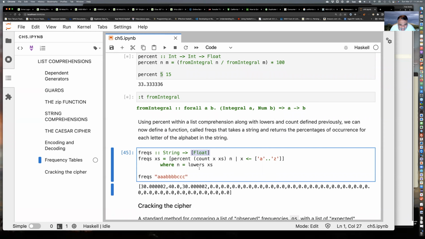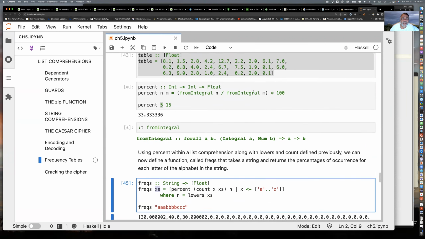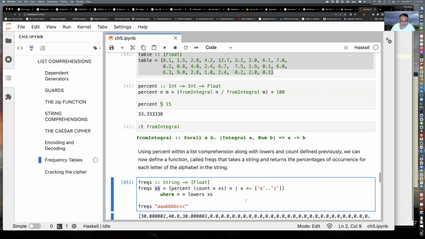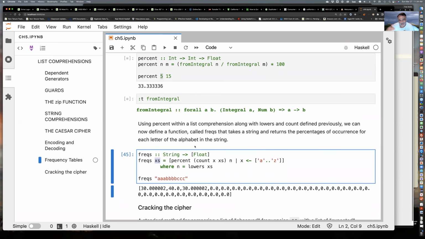So let's look at what we're doing here. Given a string xs, we want to generate the frequency percentages, because these are also percentages. You can see that, right? These are percentages, they add up to 100. So these also need to add up to 100, because only then there'll be a fair comparison between the two frequency tables. Let's look at this.